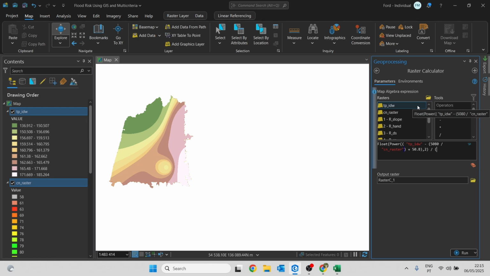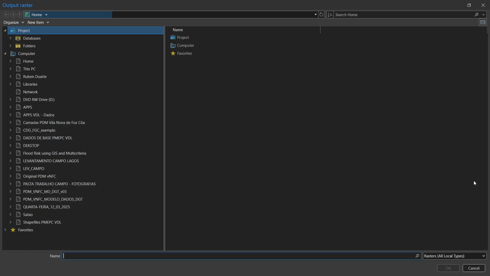Then we divide again, we open the parentheses again, 2 parentheses actually, we select the IDW again, and then we don't want to subtract, but we want to do a sum using this value and dividing by the curve number raster again. Then we close the parentheses and we do minus 203.2. I will try to remember to place this equation in the description below so you can use it. Let's save this in the MID_data folder.